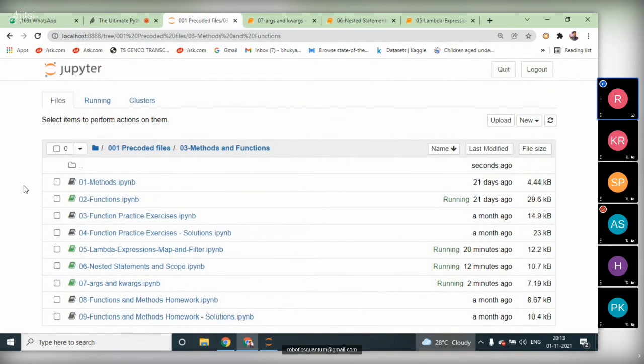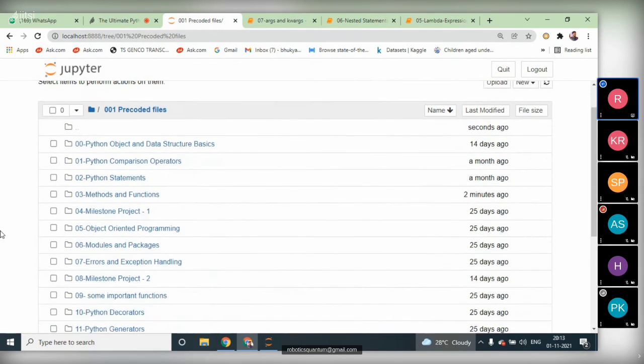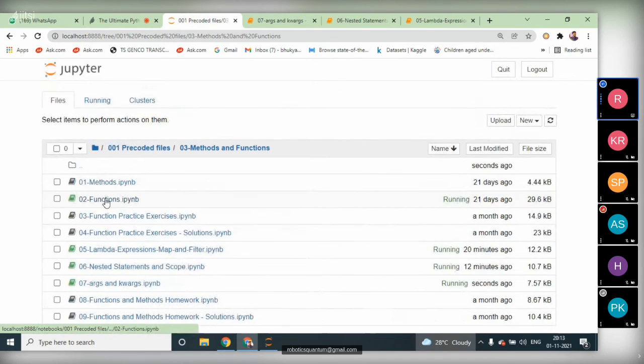These concepts, methods and functions, will be concluded here itself, and tomorrow we are going to start the next thing, that is project based. We are going to work on the first project. I'll explain that project before starting our object-oriented programming concept. Our milestone project will start over here. Have you understood the concept today?